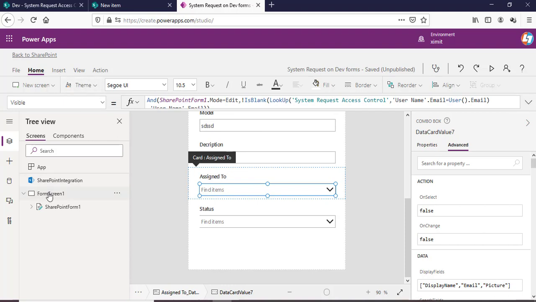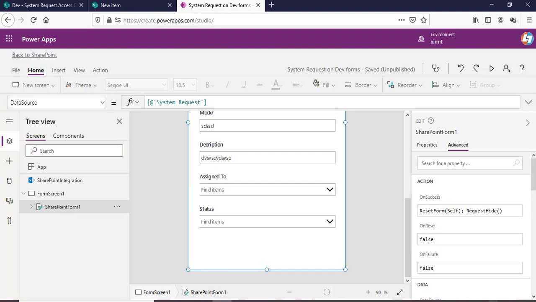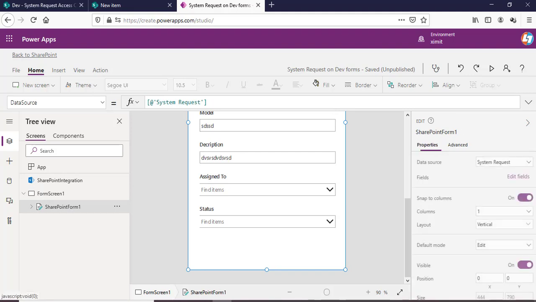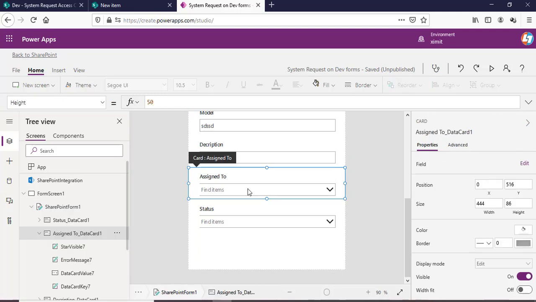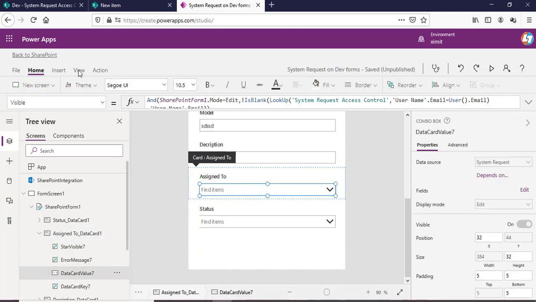And now, as you can see, my form mode here is edit, if I change it to new, you will see that the field goes out, right? And if I select edit, that will come up. So that means it's working perfectly fine. So now what I'll do, this field name is data card value 7. You can see it here, right?